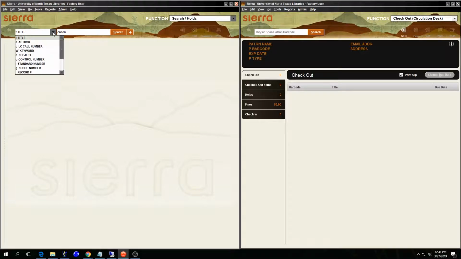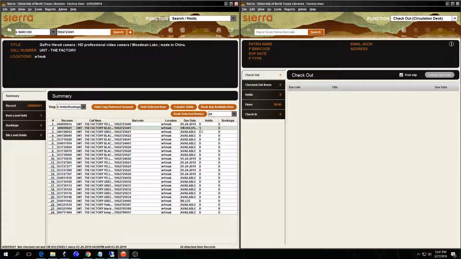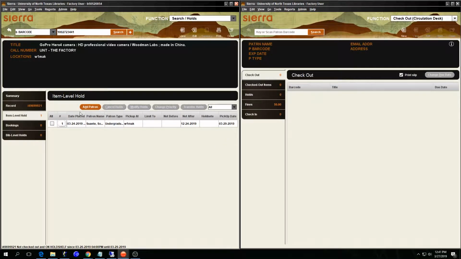When you scan the main barcode, I'm going to go ahead and change this back to barcode and scan this item. We can see here that there is actually a hold on this item. So over here to the left, if we go to item level hold, we can see more details about this hold. So we can see that the patron has to pick it up by the 29th. If it's not picked up by the 29th, we'll cancel the hold and it would go to the next patron that is also waiting for this item.